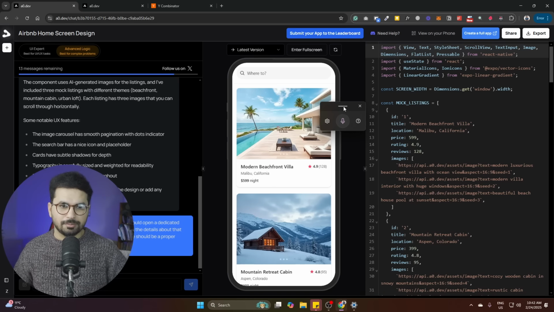By the way, if you're wondering how I got this speech to text option, this is on Windows. Simply press the Windows key plus H, so you can get this thing in here. Then you can click on that and it will enable your speech to text.